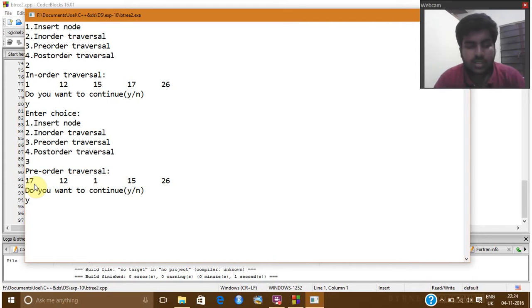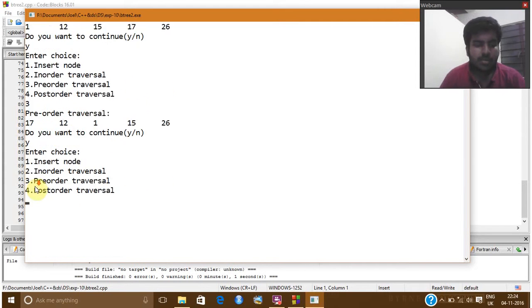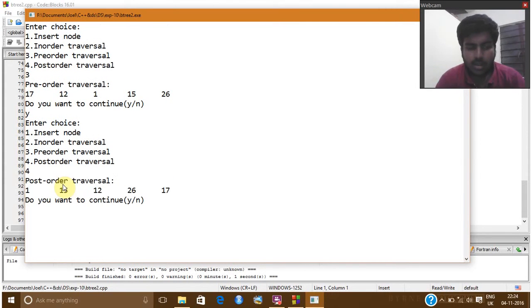Let's check for post-order. As you can see, we first traverse into the left, and then we traverse into the right, and then we print each of the values. And the root is always the last to be printed, as you can see.